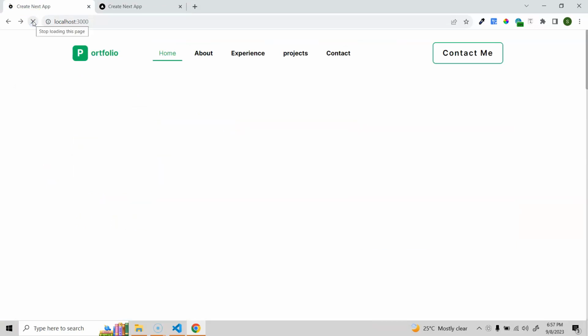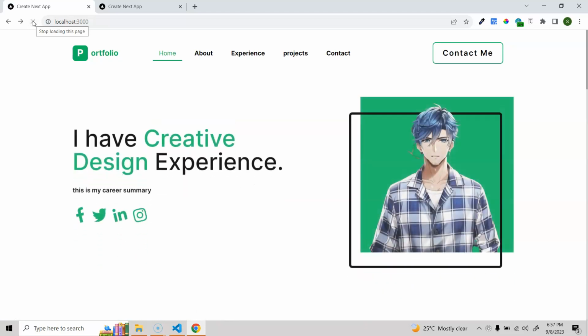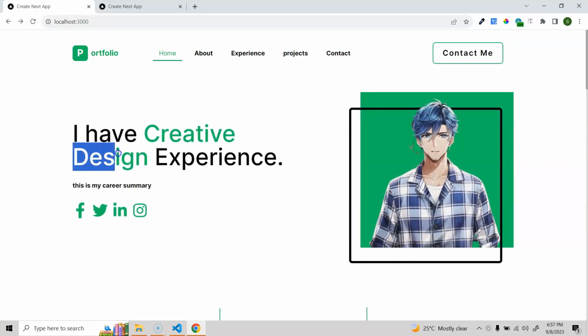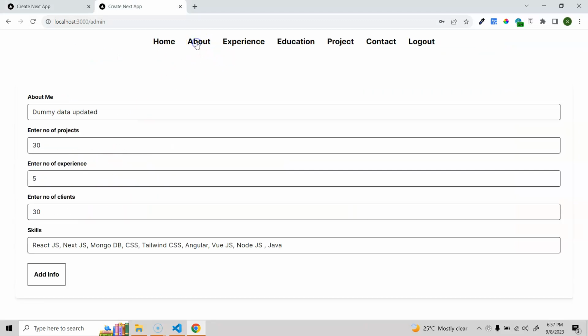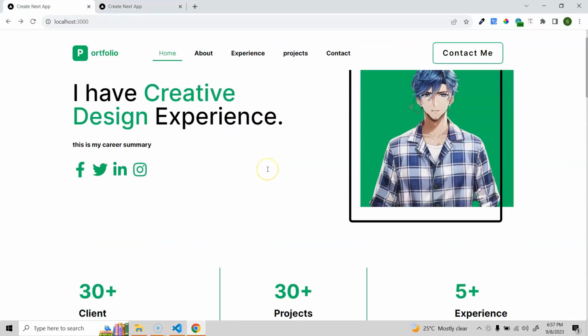Now this can be extremely useful because you don't have to change your data every time. You can see that this is now getting changed to design, and this is the career summary that you can add here. Let's go to our about section. Here we'll have about me, whatever you are currently working on, the number of projects you worked on, the number of experience, clients and your skills. So now let's go to this about section.